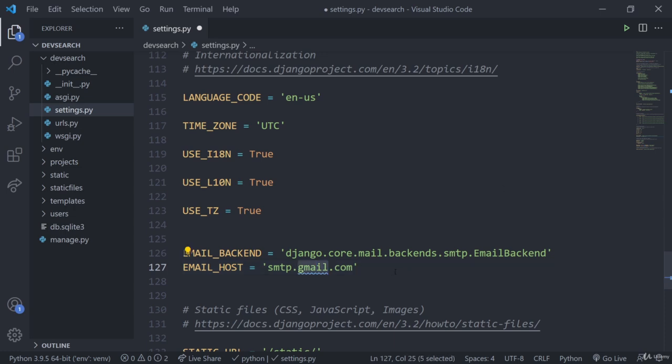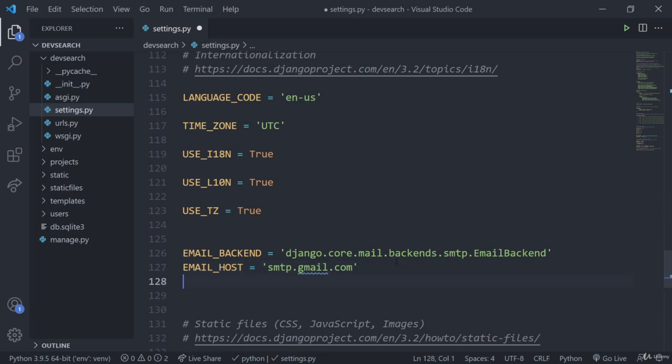And I'm not sure why it's underlined. I know that's correct. So we'll just continue from here. And the next thing is our email port. So we'll just do email_port, and we're going to be using TLS for this.